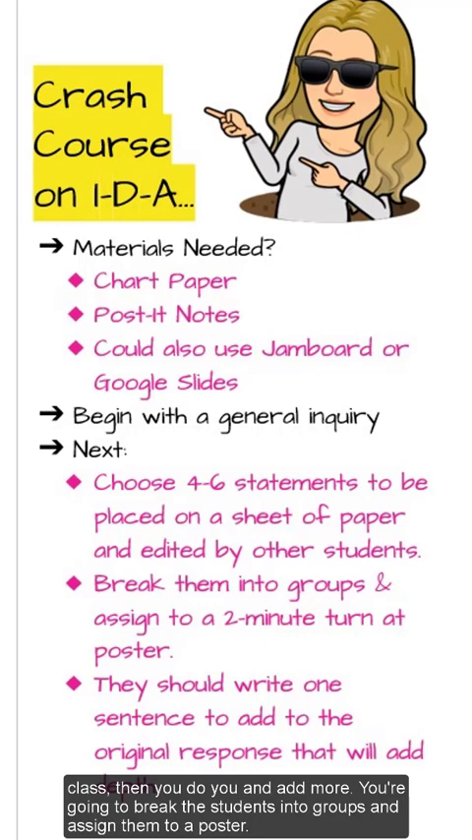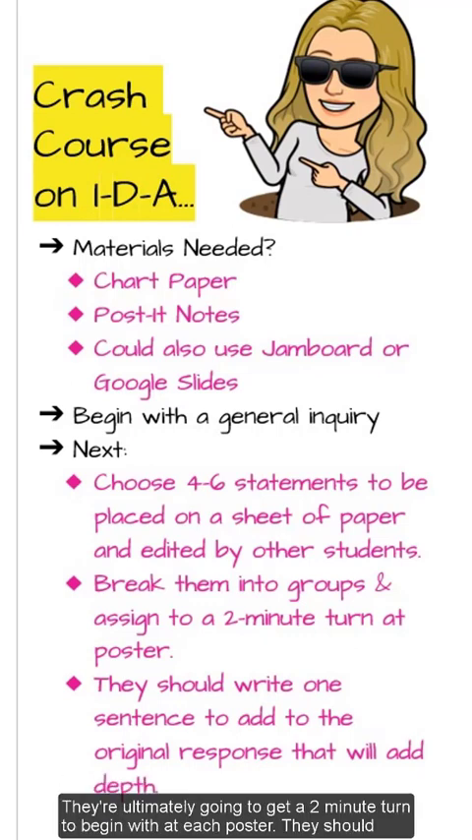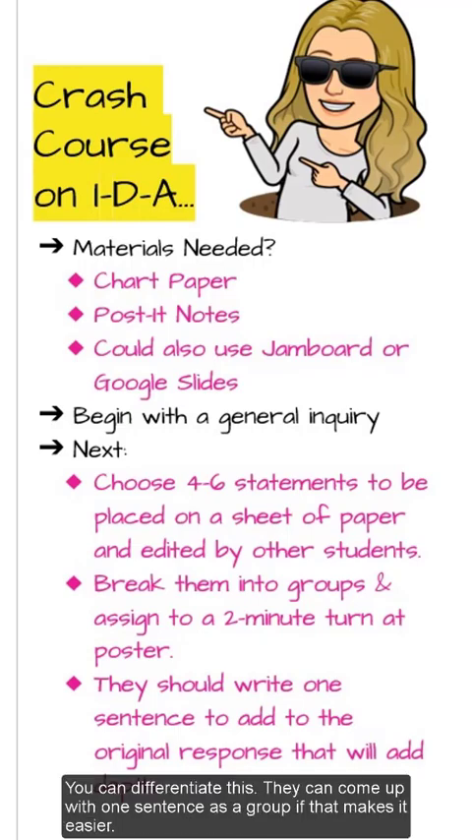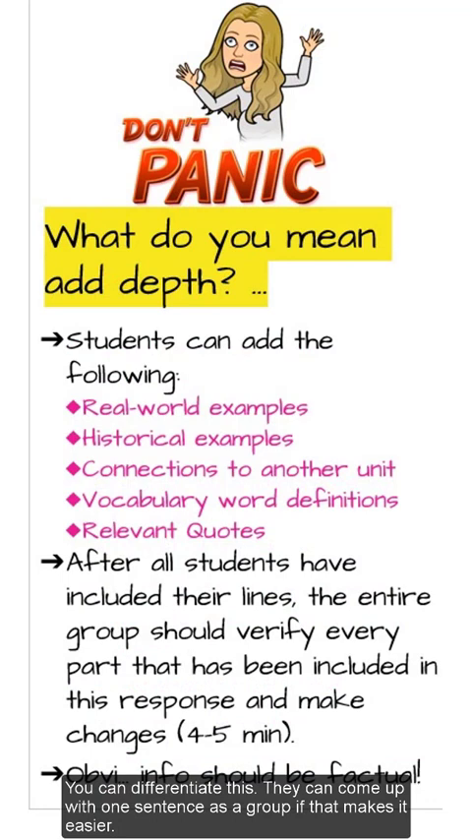You're going to break the students into groups and assign them to a poster. They're ultimately going to get a 2-minute turn to begin with at each poster. They should write 1 sentence each to add to the original response. That will add depth. You can differentiate this. They can come up with 1 sentence as a group if that makes it easier.